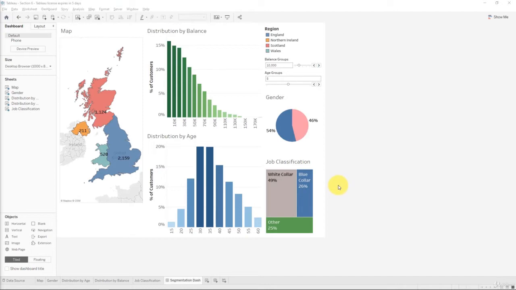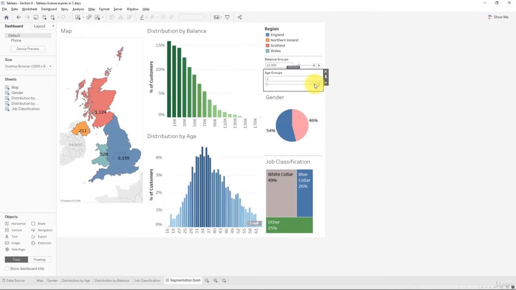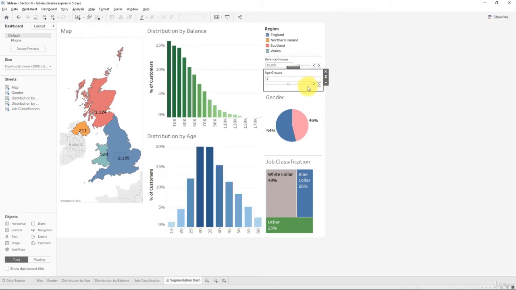So just to remind you, what we have here is a map of the United Kingdom and how a certain bank's customers are distributed across the different regions of the UK. Also, we have a distribution of the same customers by different balance bands. So these are £10,000 bands in this case. The distribution of the customers by age, so 5-year bands. Then we can control the bands here if we like, and as we click around they adjust. And also we've got the gender distribution of our customers and the job classifications.